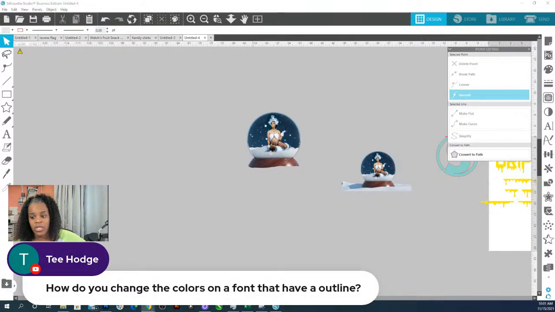How do you change the colors of a font that has an outline? You have to release compound path and then make the sections a compound path again to be able to change the colors. Hold on one second.